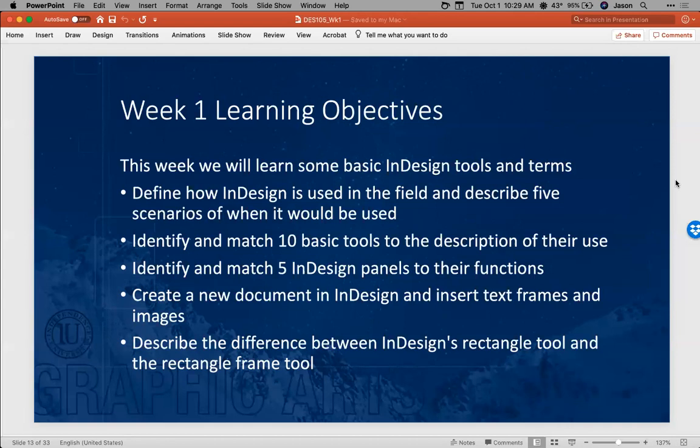Be able to create new InDesign documents and insert text frames and images, which images in InDesign are handled quite differently than the other applications. So we'll be going through that today and seeing exactly how that's done. And then be able to describe the difference between InDesign's rectangle tool and the rectangle frame tool. Okay.